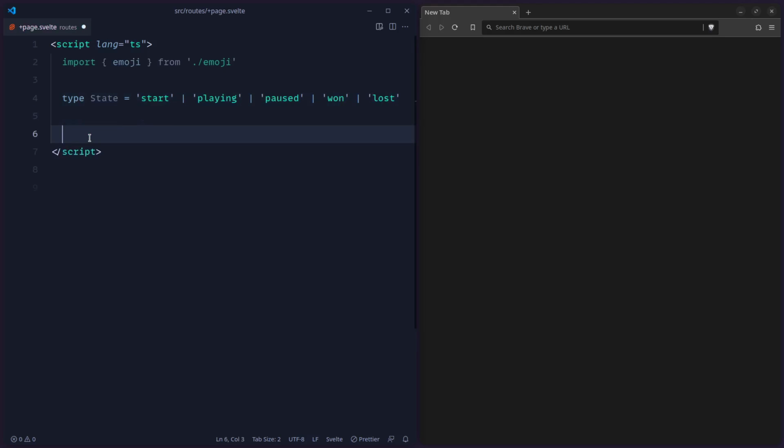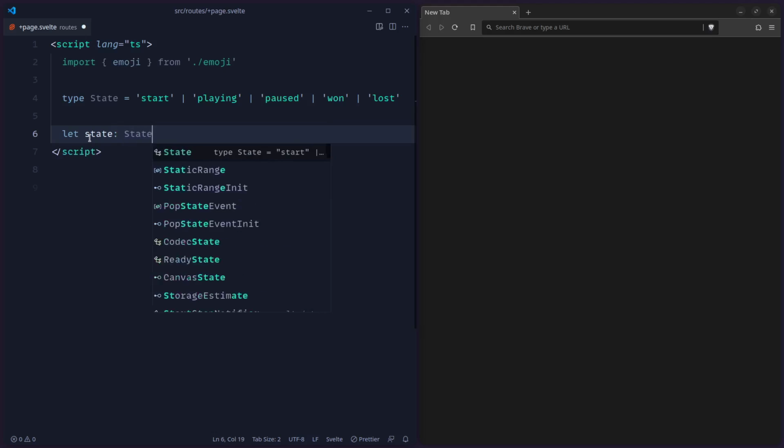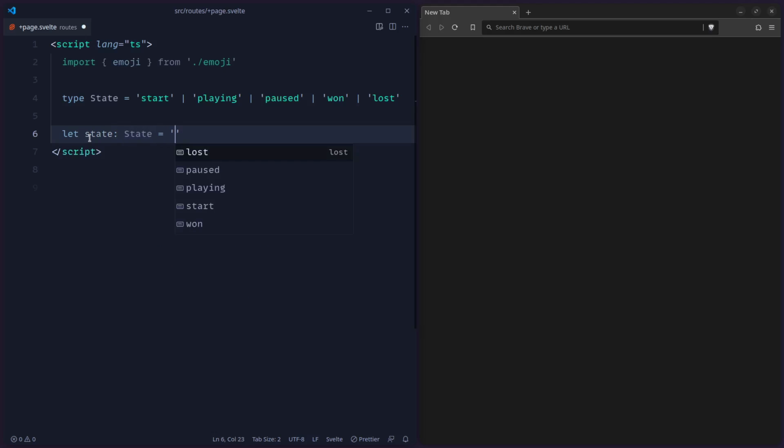And now we can create some state. So we can say let state, and we can assign it that type. And by default it's going to be start. So you can see now we get this awesome auto completion, so it's less error prone. And that's basically it for managing the state of our app.